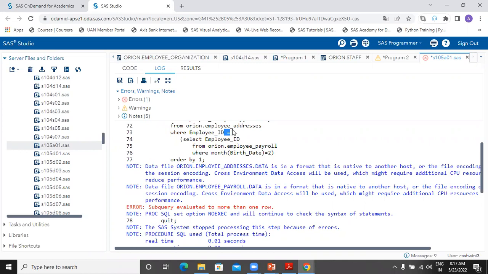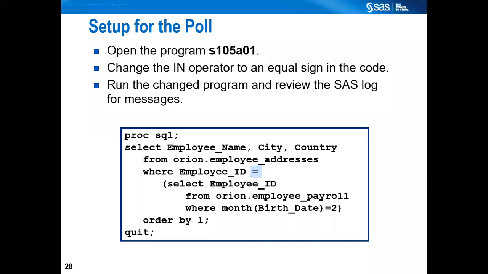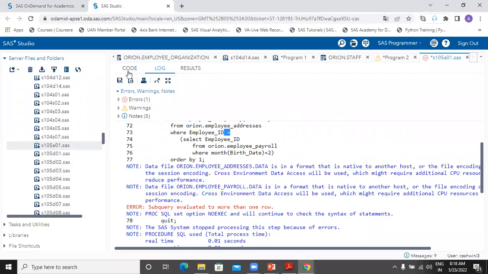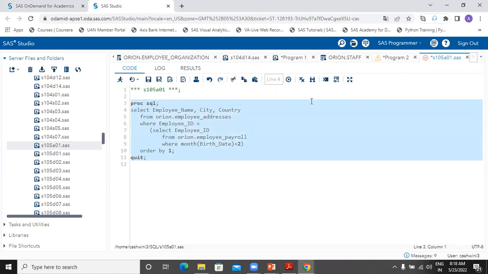Understood now? Yes, Rashmi. Monica, you're getting a result? Did you remove the in operator and write the equal to sign? In your outer query, that is what the activity is. You need to remove the in operator and write the equal to sign. I hope you can see my screen. Change the in into equal to and now execute it. You will get the error: subquery value more than one row. Got it? Yes.